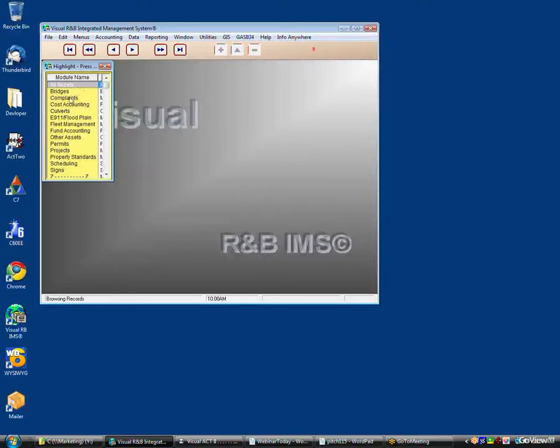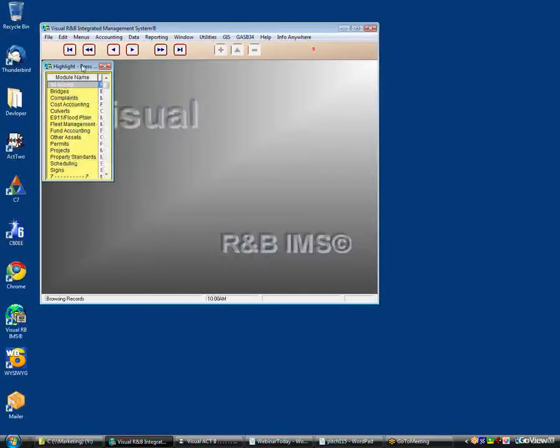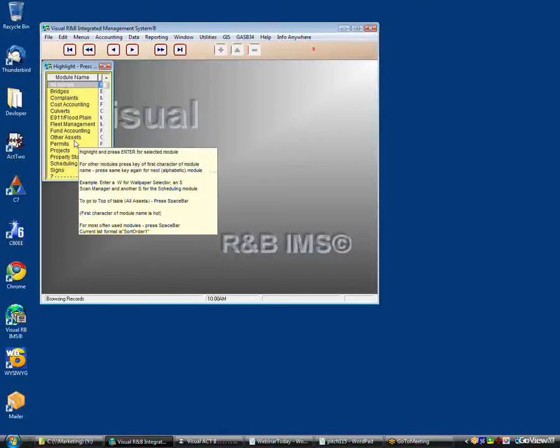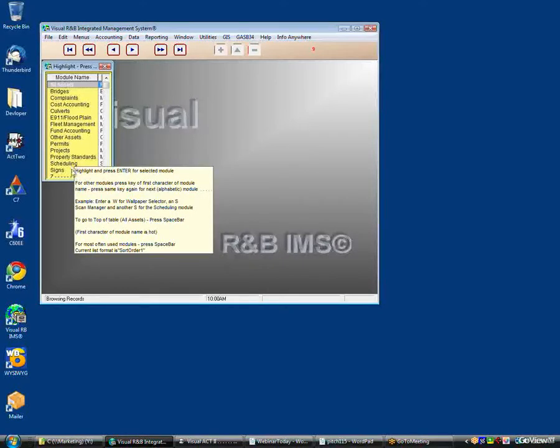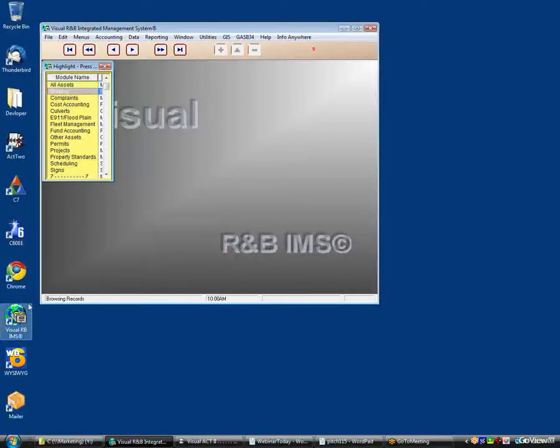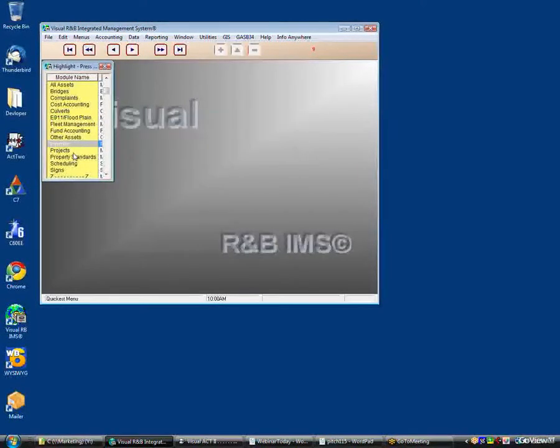So when the system first boots up, the quickest menu, which is our most recent menu, it's been going about a year now, it comes up. The top listing that it shows from all assets down to signs are the most often used modules. And to access any of those, you can just use your down arrow or up arrow to highlight whichever one you want, and then hit the enter key to open the menu.